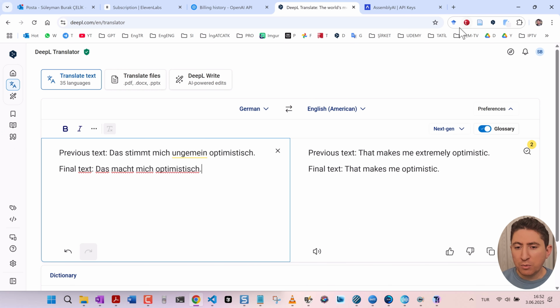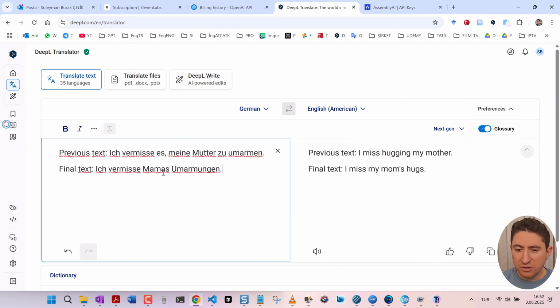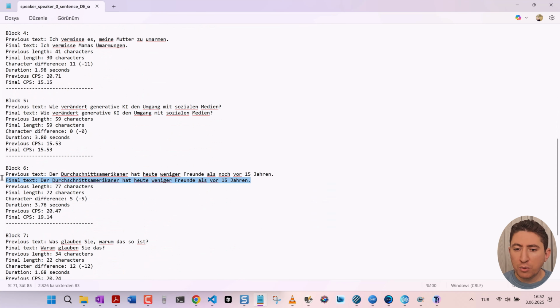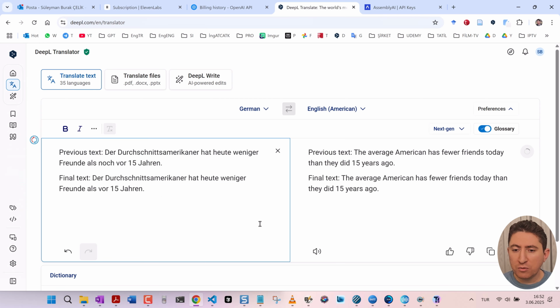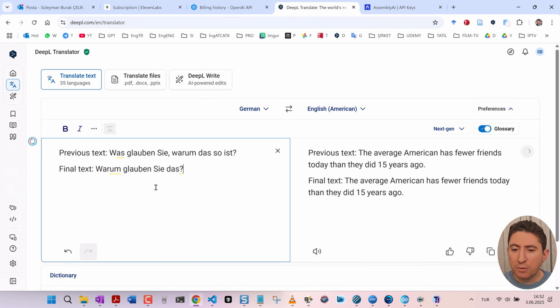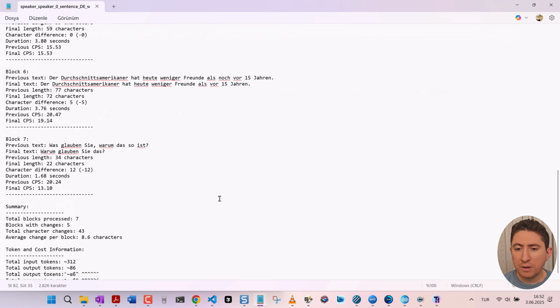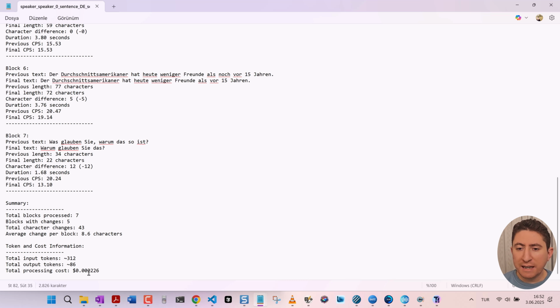Let's quickly look at the other blocks too. I can see that the meaning is preserved for block 4 as well. We said there was no change in block 5. When we look at block 6, we see that the meaning is preserved 1-to-1. Finally, looking at block 7, we can see that it shortened it nicely with a synonymous verb. Here we can also see that the process was quite inexpensive.